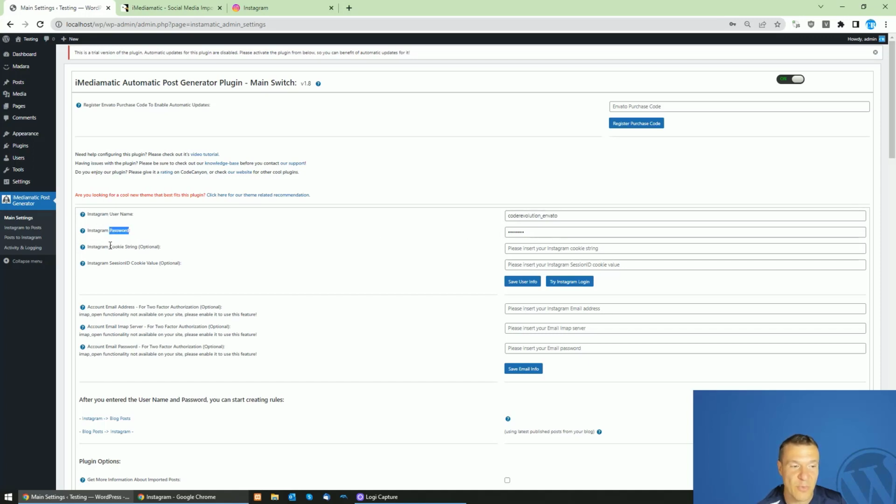In the latest version of iMediamatic, you will find, besides the username and password for your Instagram, also a cookie string, SessionID cookie value, and email address, email IMAP server and email password. This might be required to make the plugin function again. So what you can try if the plugin is not working for you is that besides adding your Instagram username and password, you can try adding a session ID cookie.